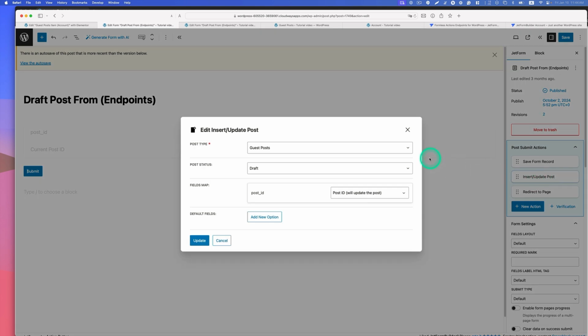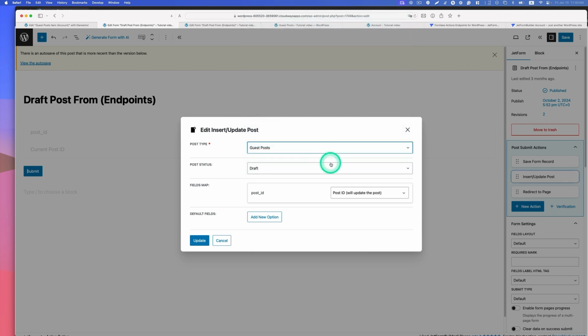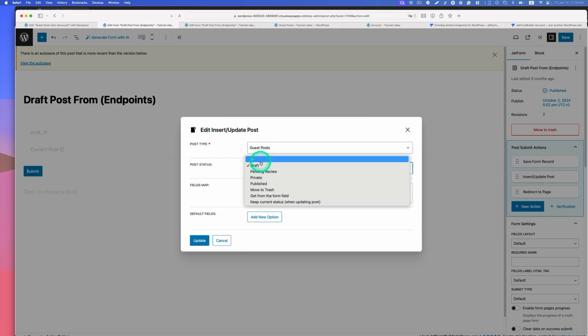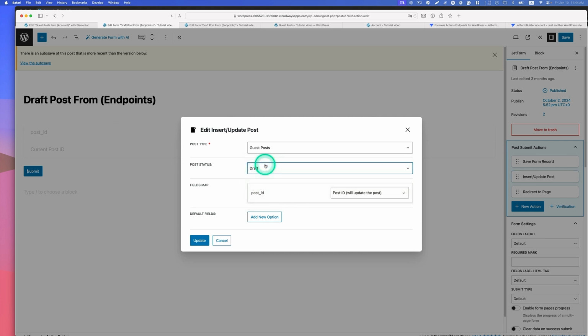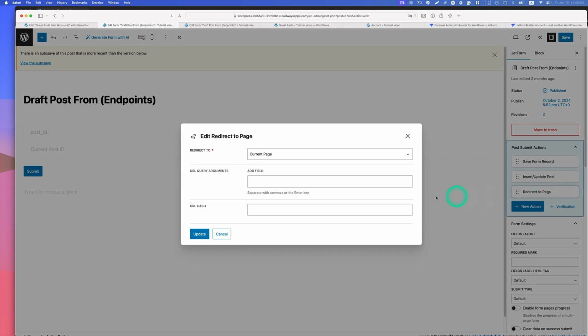The next one is insert and update post. This is kind of important. In my demo, the post type is guest post type. This is my CPT that I'm working on. Post status is draft. You can pick a different status here, but for this draft button, I use draft. And for the field map, just pick post ID, which will update the post, because we need to update the post status, right? And hit update. The next one is redirect. I'm going to just redirect to the current page. And hit update.